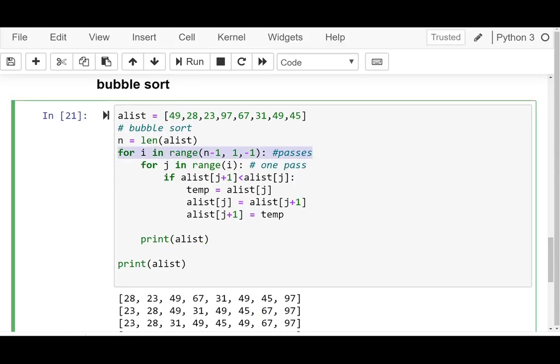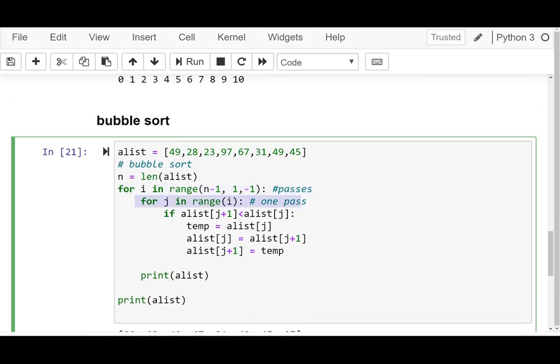It uses two for loops. The outer for loop is for all passes, and the inner loop is for one pass.